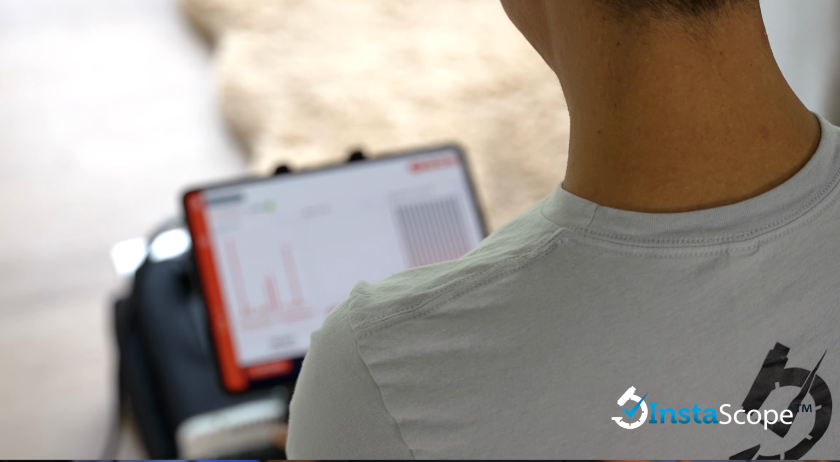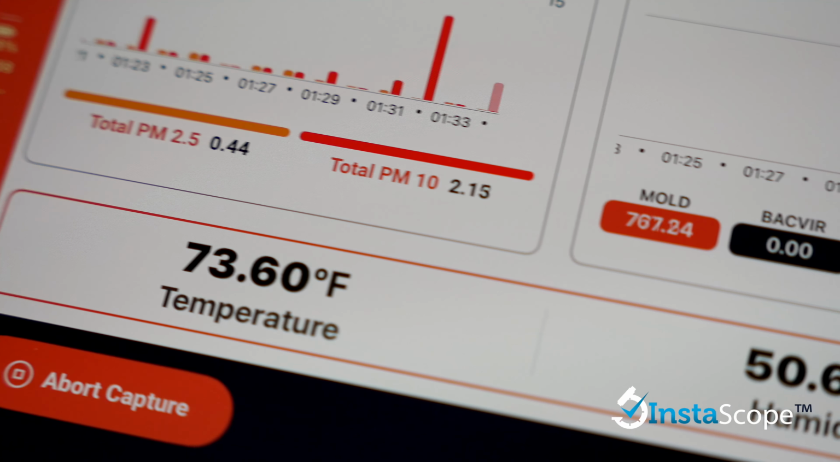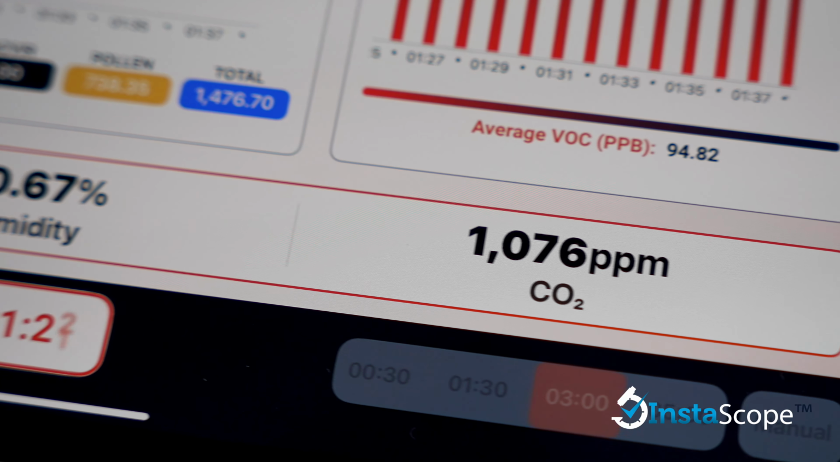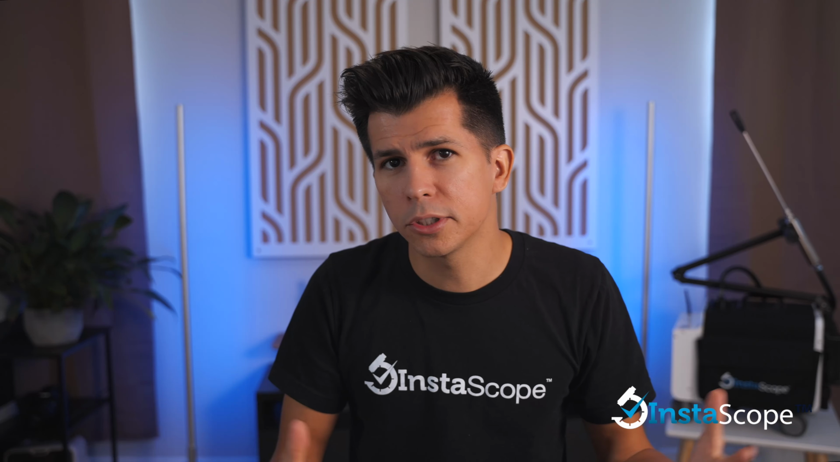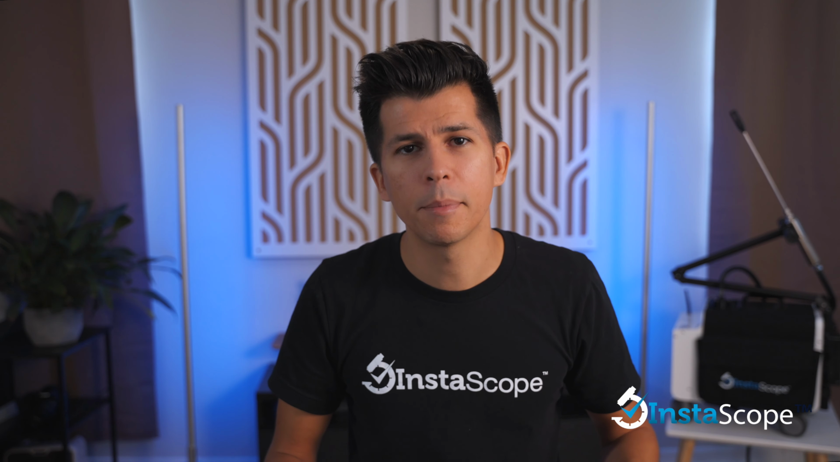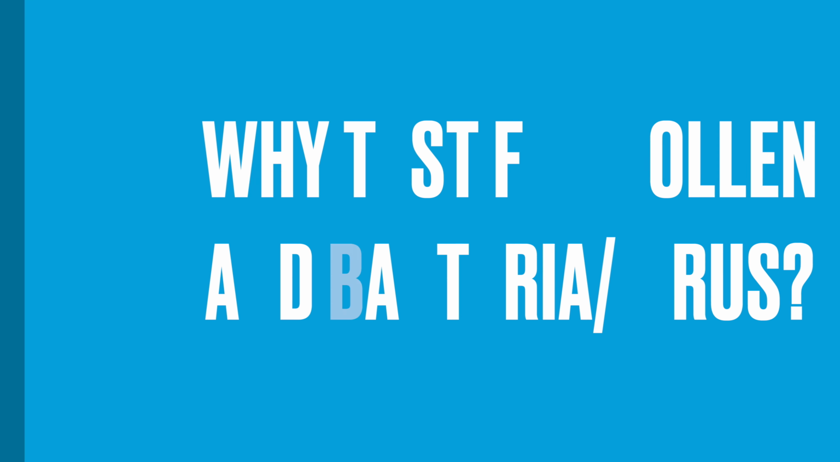With something like the InstaScope, you're able to screen all these things at once, and one thing that is similar to the particle counter, you're getting this in real time. So you're actually able to see how much mold is in the air, how much pollen, bacteria, virus, how many particles are in the air, it does that too, how many chemicals, what is the CO2 so I can check ventilation. You're getting all this information, boom, right there in real time, and it can help direct your investigation to make you a better inspector.